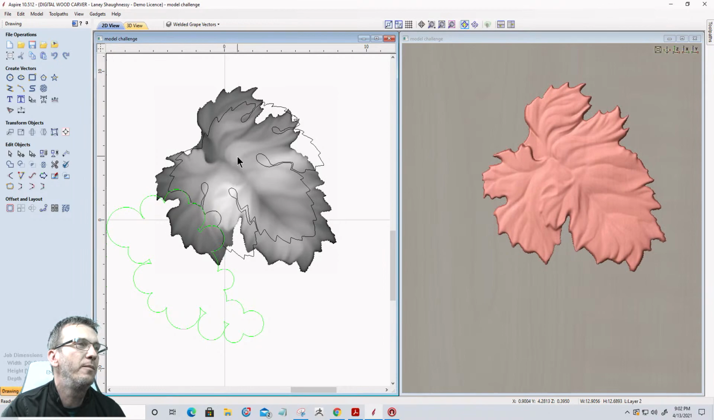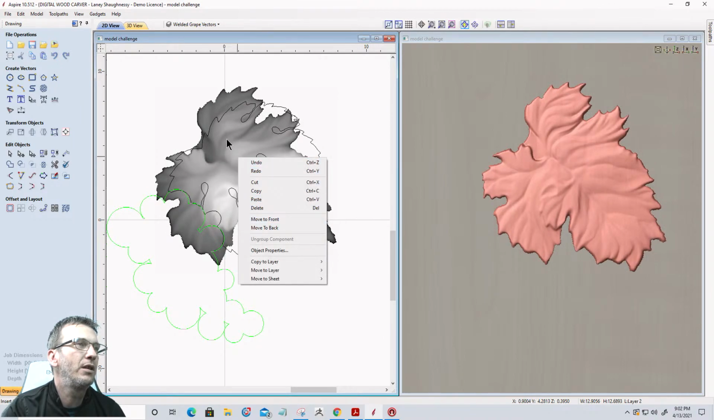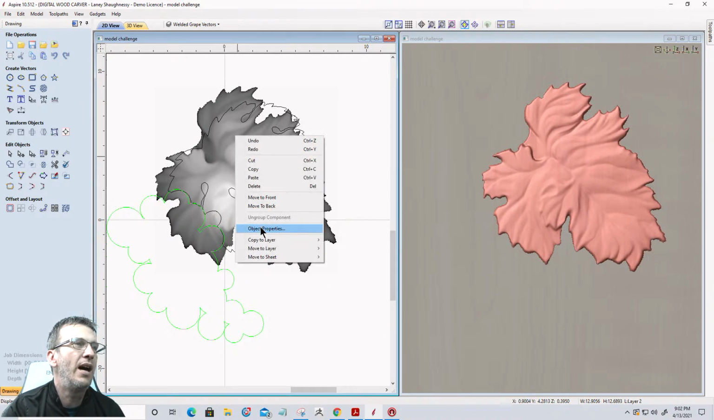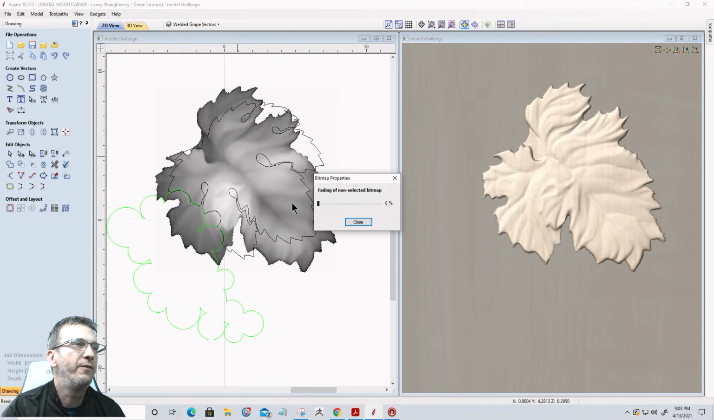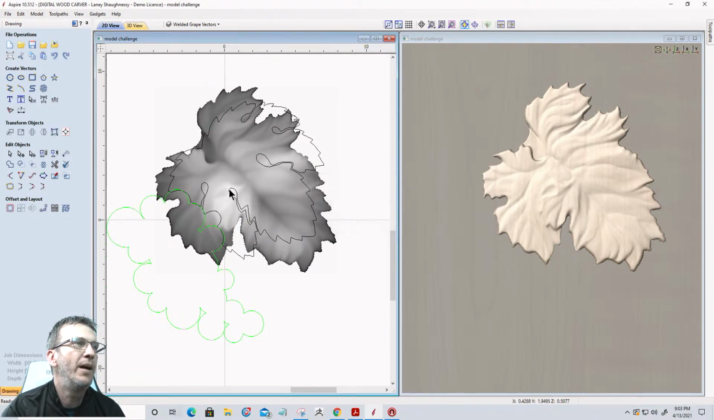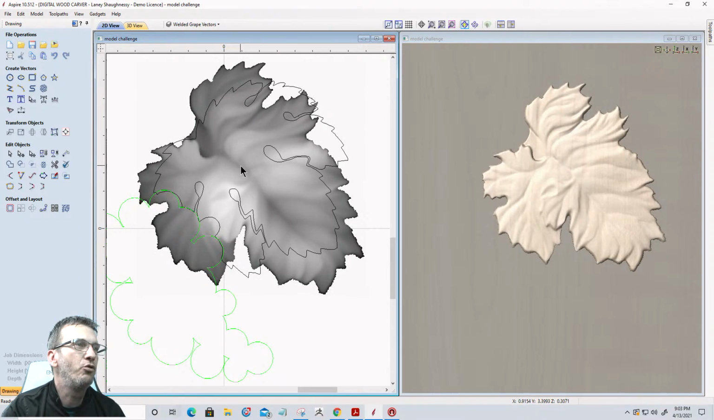So it would be a matter of me right-clicking on the model, going to Object Properties, turning the fading off so I can see the body here, and going in and drawing some of these veins in. And then use the center rail sweep tool with a small little rounded profile to create the shape of those veins, if I wanted to do that. But I don't.